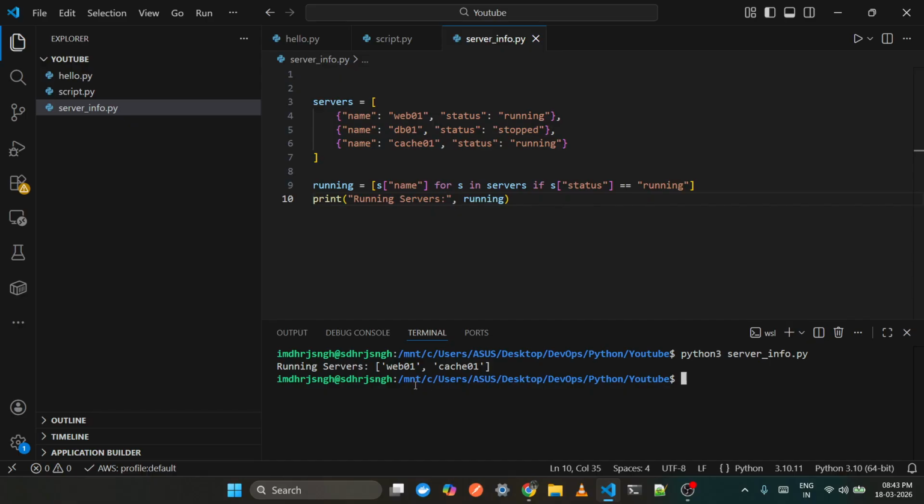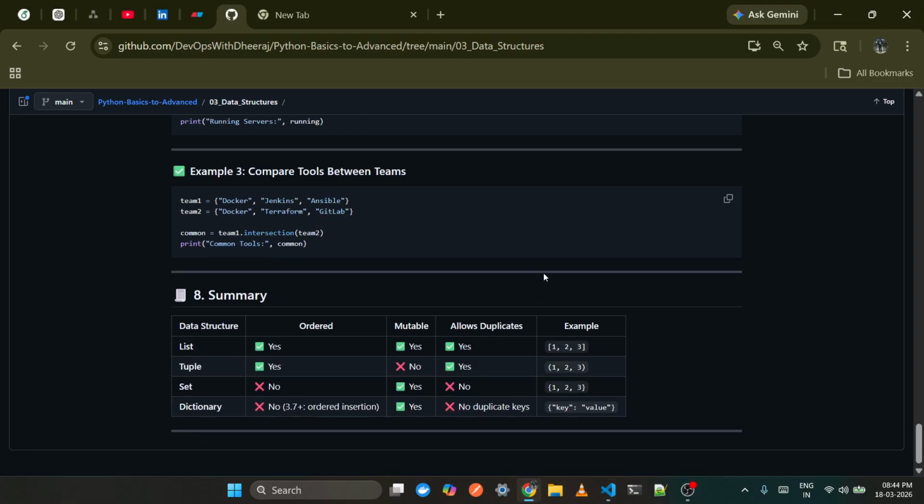See, running servers web01 and cache01, because we have just mentioned we want to get only those servers whose status is running. So only two servers are there whose status is running. The first one is web01 and the second one is cache01. That's why only those servers are listed here. Comparison tool between these two, unique, intersections, I have already told you.